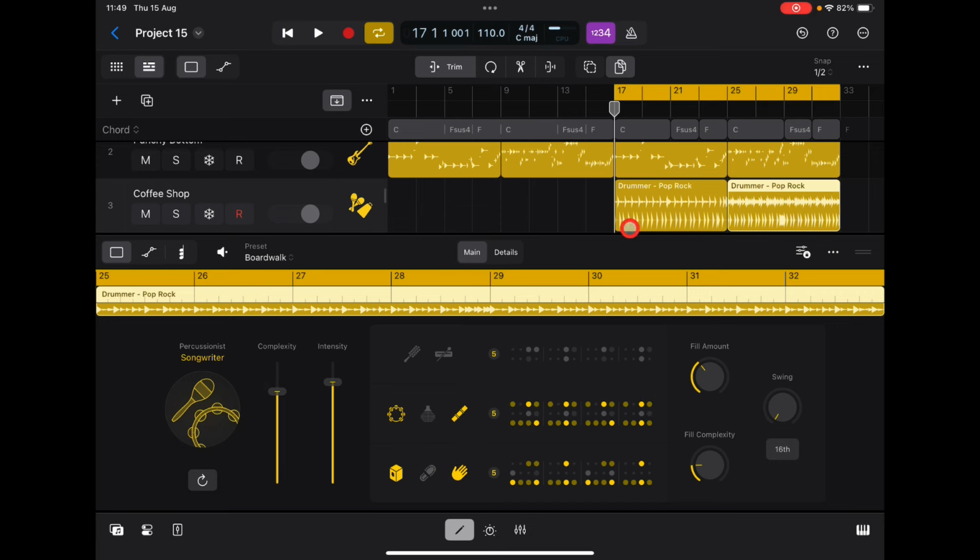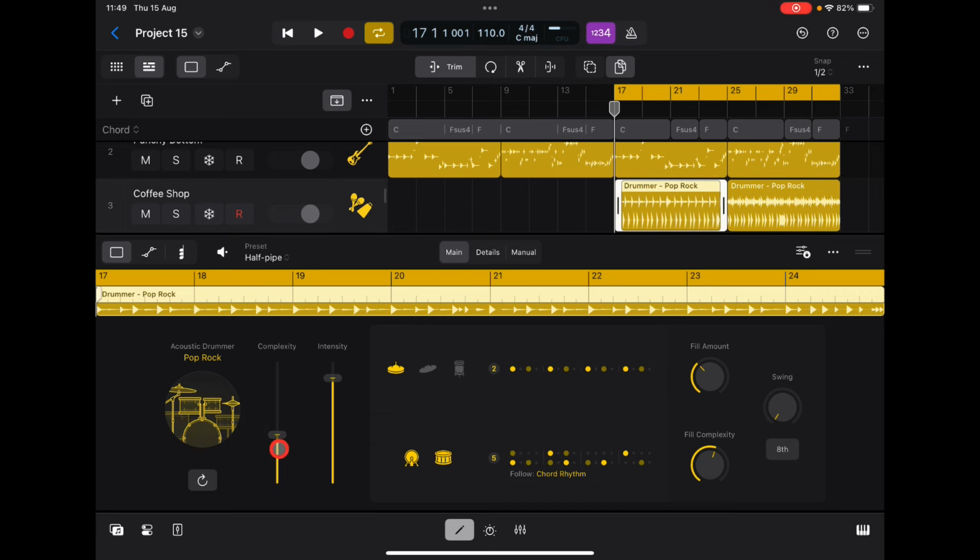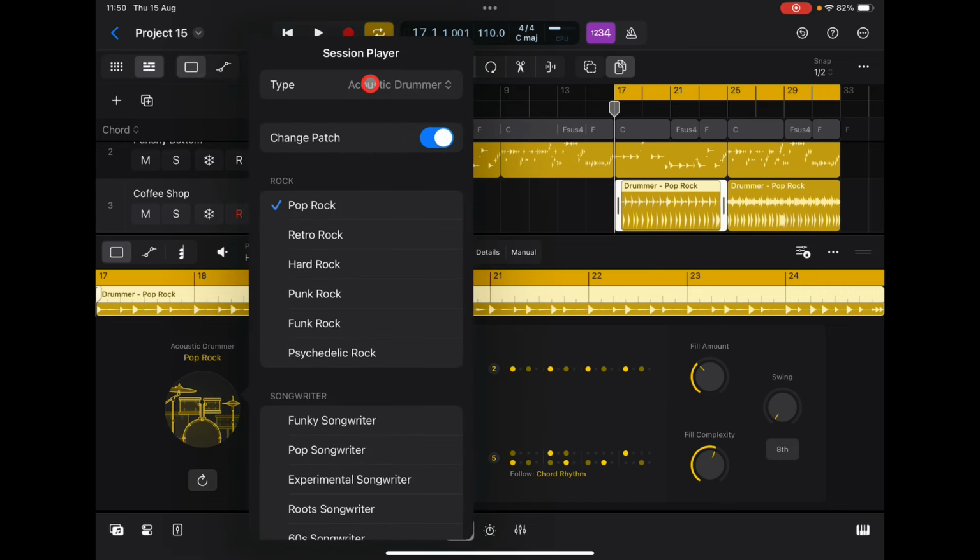Again, watch. We're going to take the complex. No, sorry, we're still on percussion. We're going to take the. Oh no, we're not. Oh, that's good. Right, let's also change this to a percussionist.